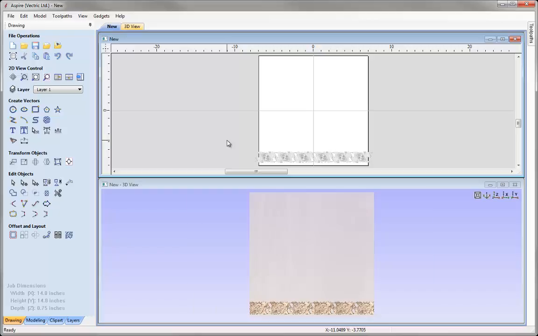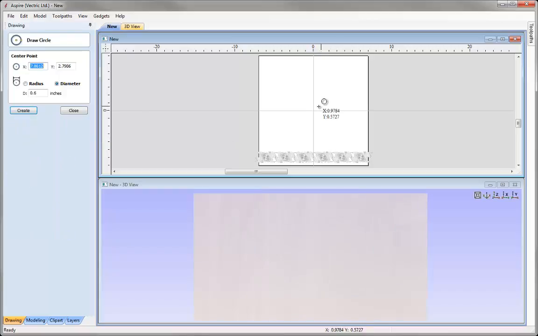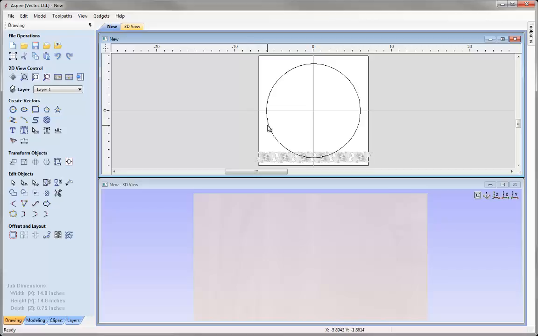So let's draw a circle. We're going to click on the circle icon, snap in the center, drag this out and enter a diameter of 12 inches, hit apply and close. Then I'm just going to select that, go into node editing mode and delete the two bottom spans by hitting the D key on the keyboard.